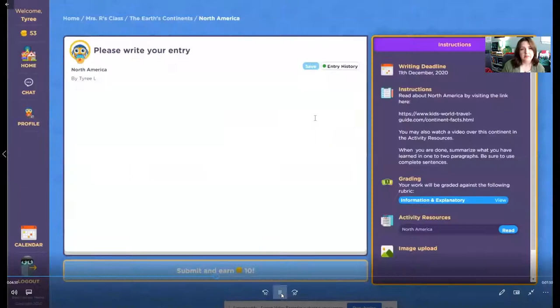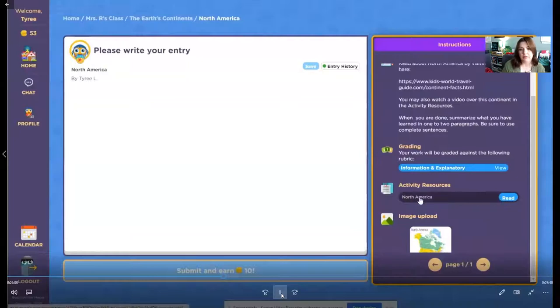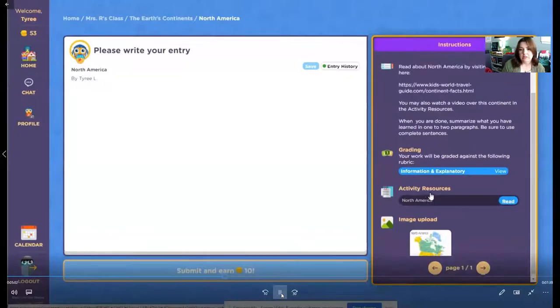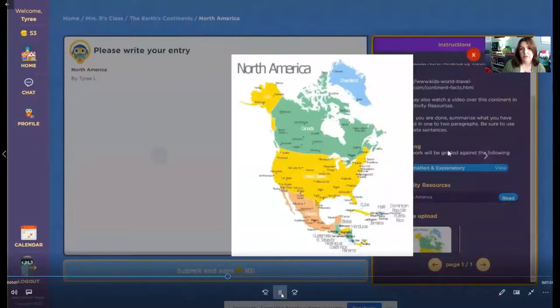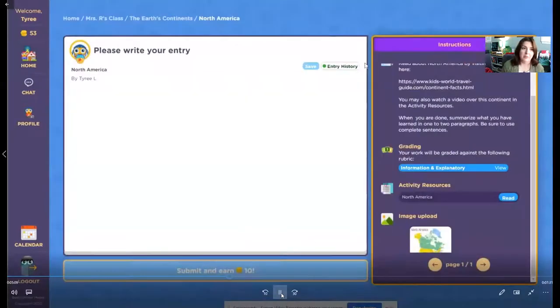So he'll click on that. And then on the right-hand side are all the instructions. There's the link that I included there for him to go look at. And as I scroll down, all the other things that we uploaded for him, they'll be there as well. So there's the activity resource that I put in there. There's the rubric and the image. So all of those pieces are there and he can refer to them as needed. And then he can start writing.